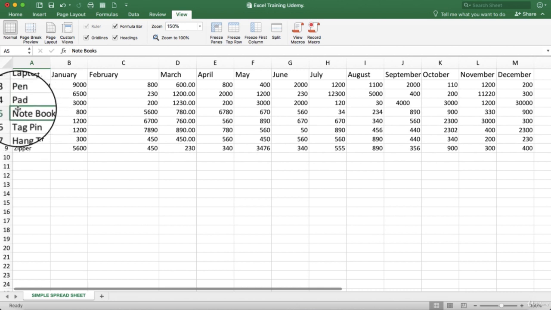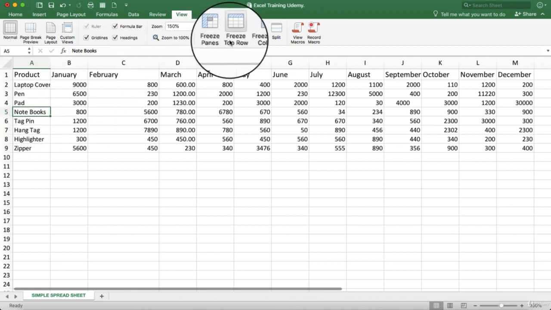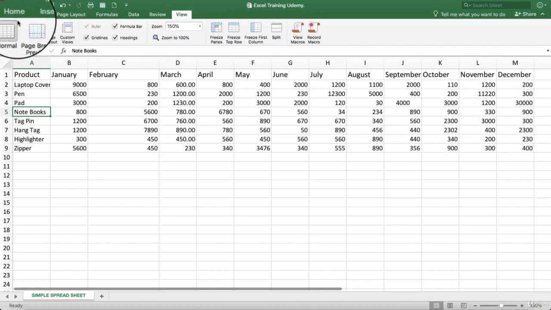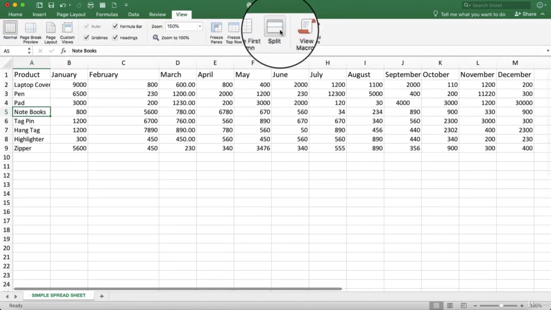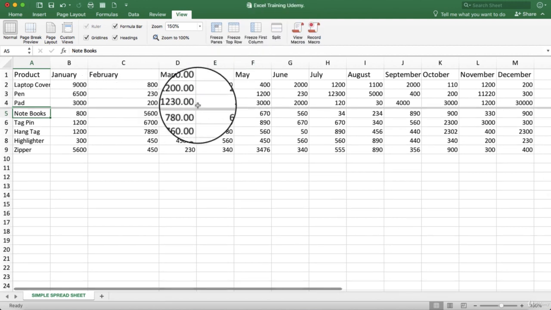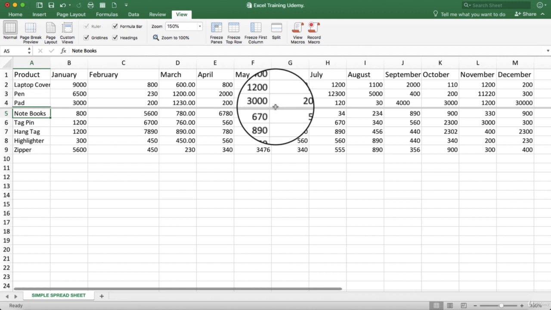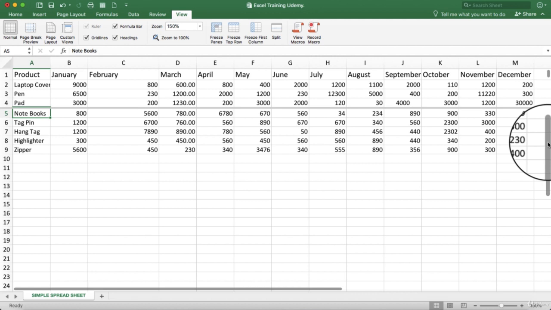So here we have clicked on this A5 cell, and then from the View menu we will click Split. After that we can see a big gray border. Here we can see that there are two scroll bars, one here and one there.